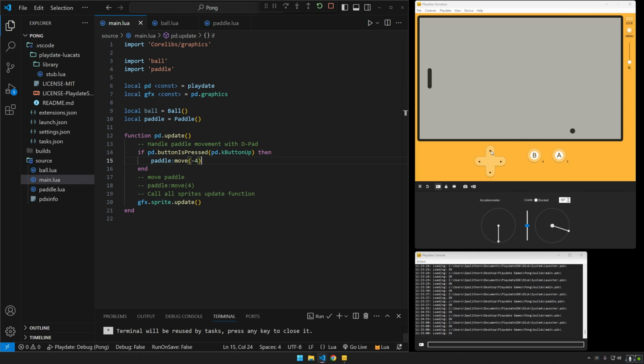And now we can press up. Oh, we're moving our paddle. We're moving our paddle. That's awesome.